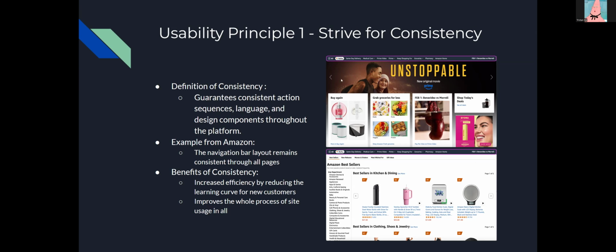Also, we can see that the color layout remains typically the same, as the navigation bar itself is a dark bluish color with white lettering. And the background behind any type of product they're trying to sell is white to try and enhance the picture of the product. This will increase the efficiency by reducing the learning curve for new customers and improving the whole process of site usage and all.